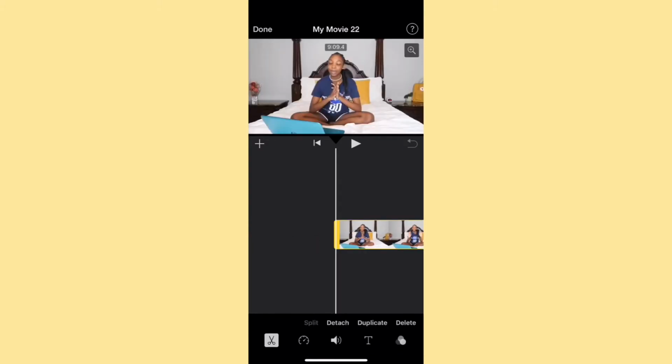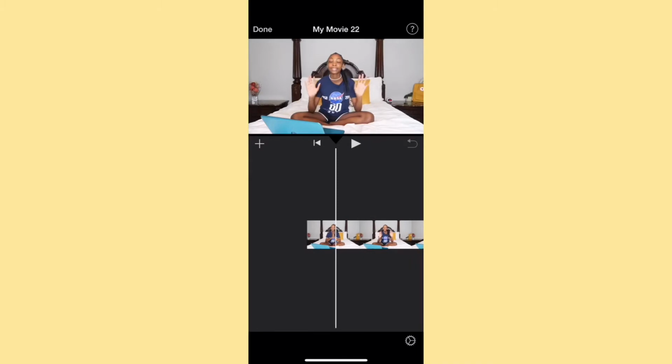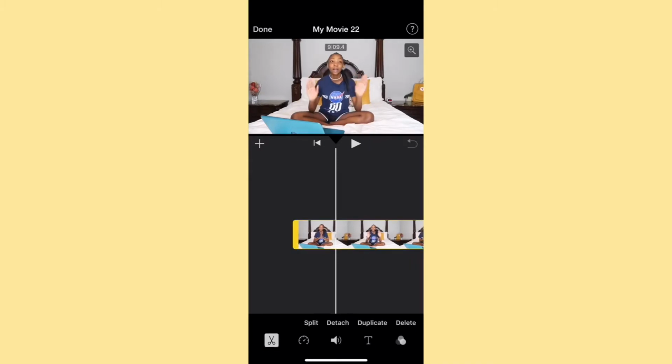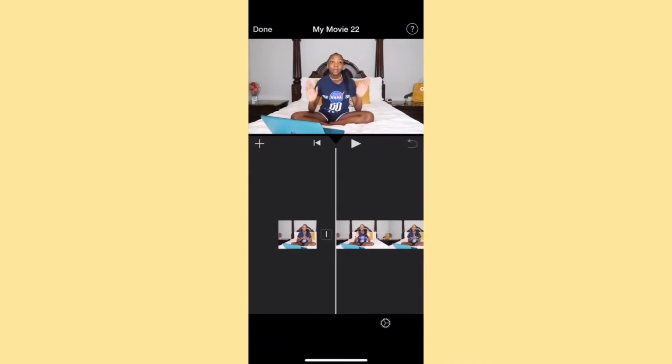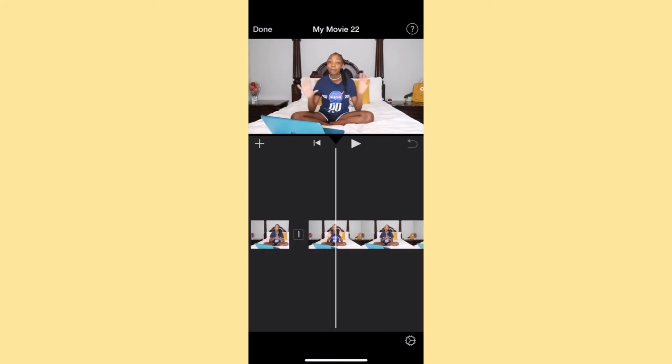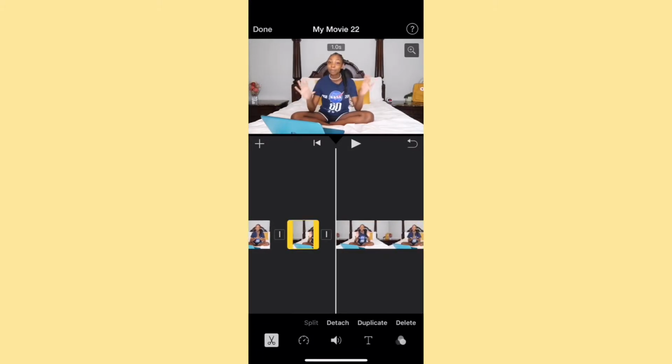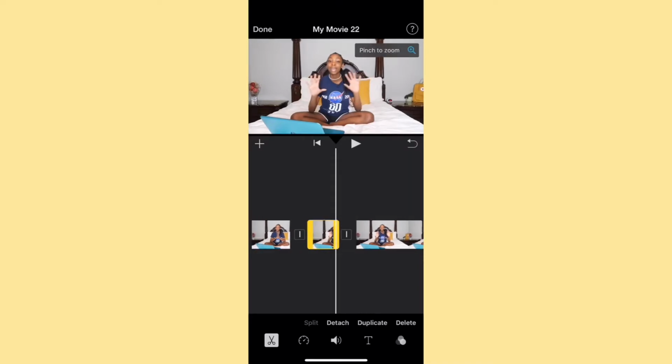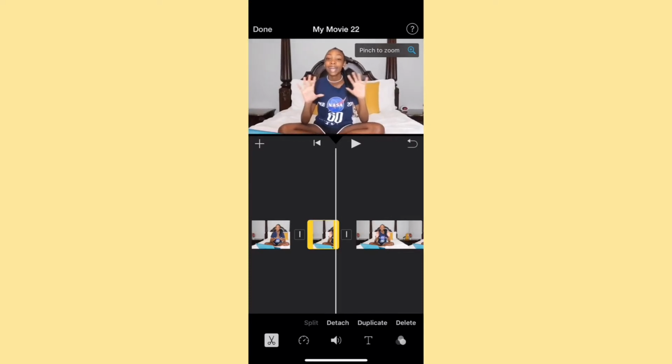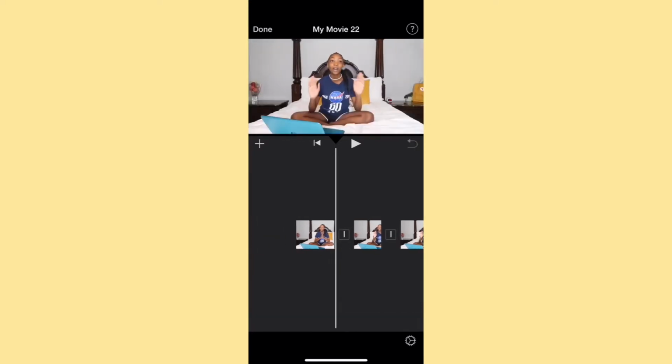So then click on the video and move it to the part you want, and then you're going to press split. Then you're going to move it to the part where you want the zoom to end, and then press split again. Then you're going to go to that clip in the middle, and in the right corner you're going to see the magnifying glass. Press that and you can zoom in. Then you can play it, and that's how you get your zoom ins.